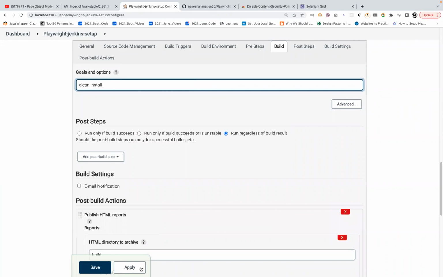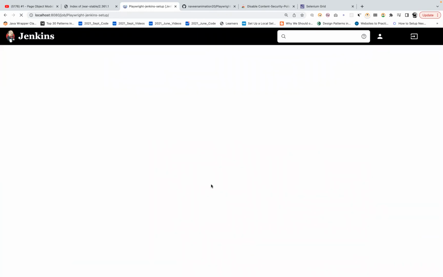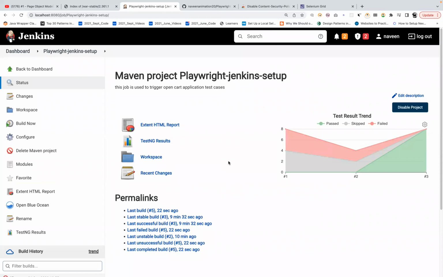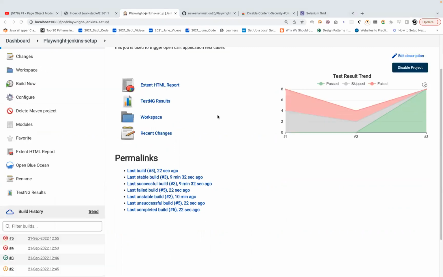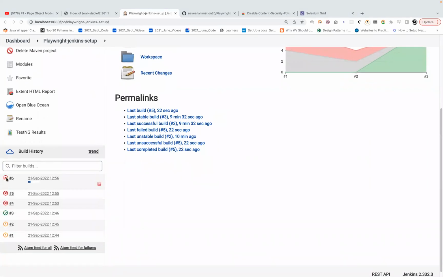You simply write clean install and that's it. You can write Maven test also, but it's better to use clean install. It will just clean the target folder and everything, and then start the execution once again from the beginning. So let's run build now once again. Build number 6 got started.